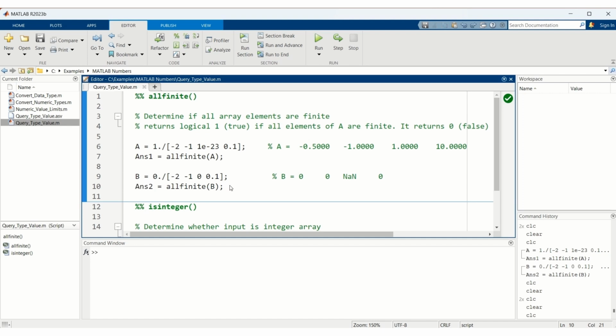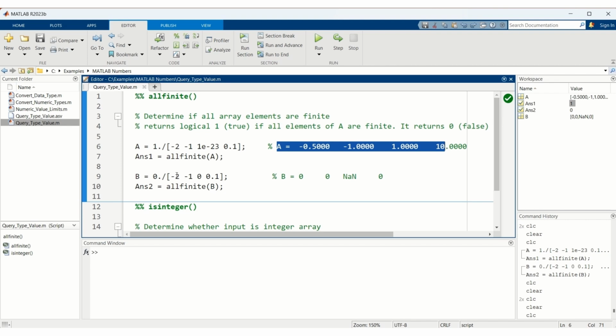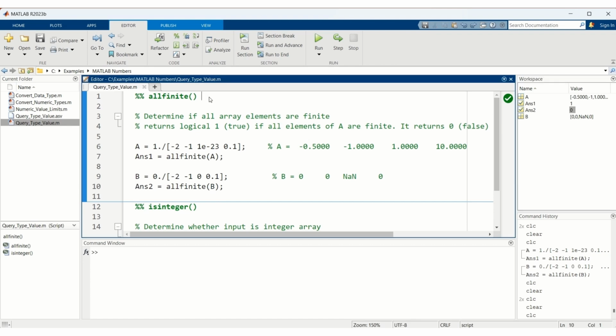So if I run this section, control enter, you will get the answers. A is the array, and if I use the all finite function on that array, then I'm getting the answer 1. The reason is all elements are actually finite. But in B, if I look, the third element is not a number. And that's the reason if I check for the answer to B, I'm getting false here. This is how you can use the all finite function.